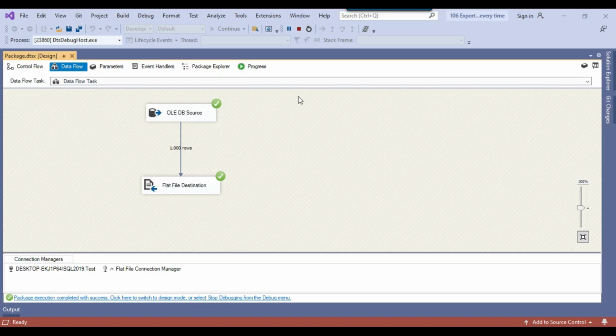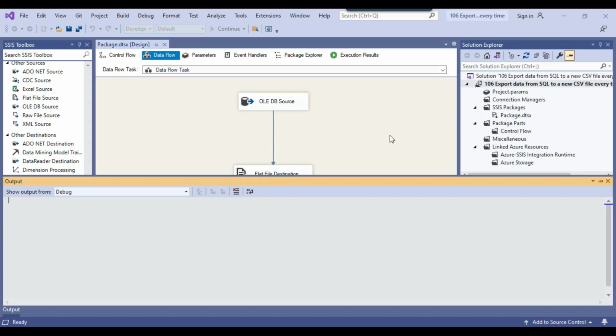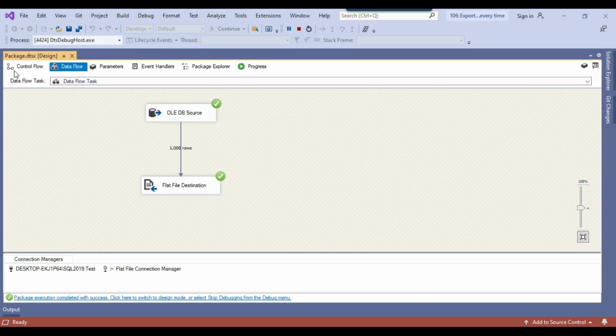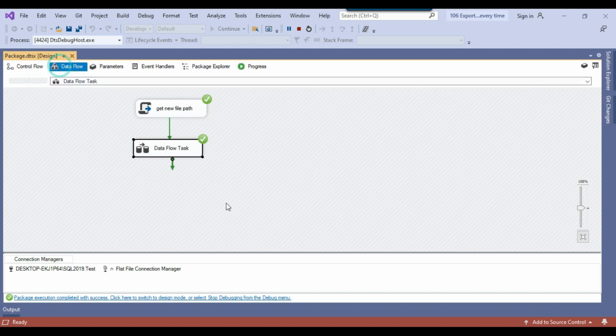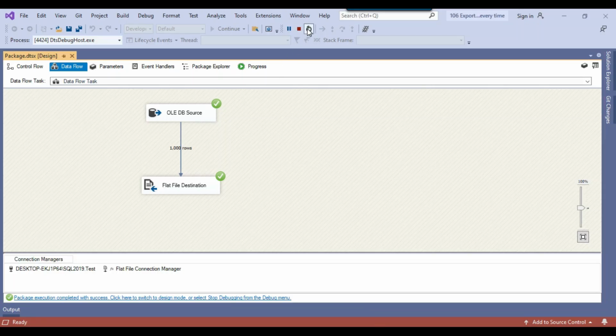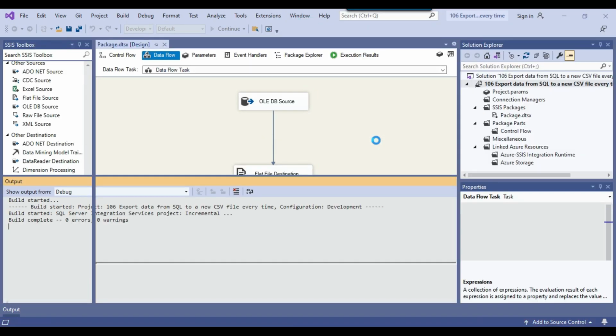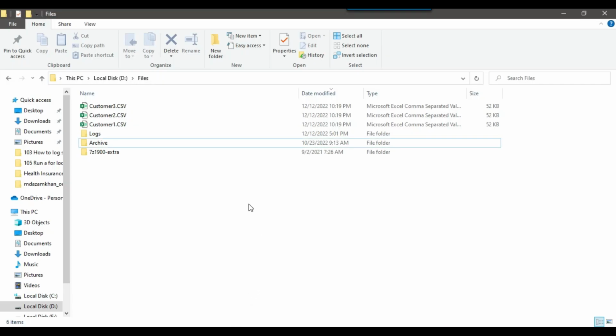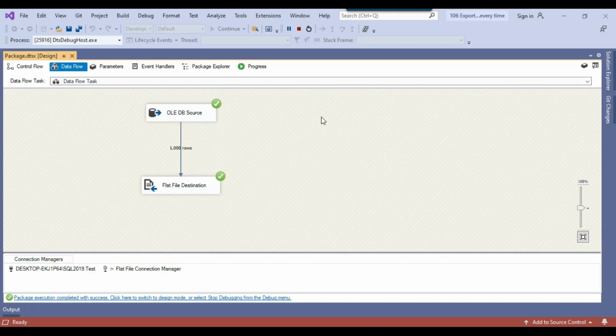Now let me try to rerun the SSIS package and let's see how it will work now. So this worked fine again, and let me open the folder. Now I can see a file customer2.csv. Now let me rerun the package again, and this time it should create a file as customer3.csv. So now you can see that it generated a file as customer3.csv. So this is working perfectly fine.